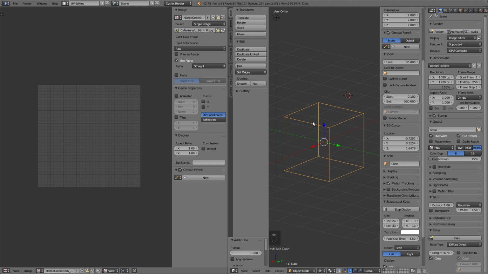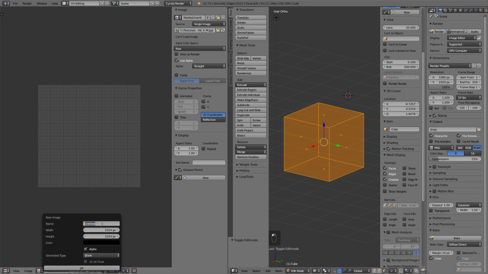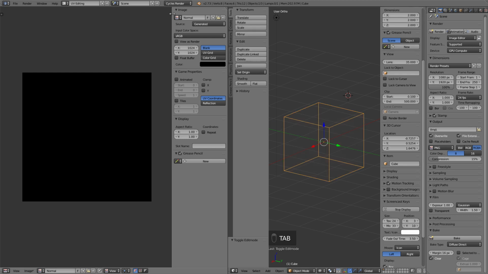Now in Blender Internal you need to unwrap your object and then assign the image you want to bake to the UVs by doing something like this. I'm going to create a new image and call it normal. And I'm going to leave the rest of it as the default settings, click OK, and then in Blender Internal it would automatically bake to that image. In Cycles it doesn't, so don't be confused by that.